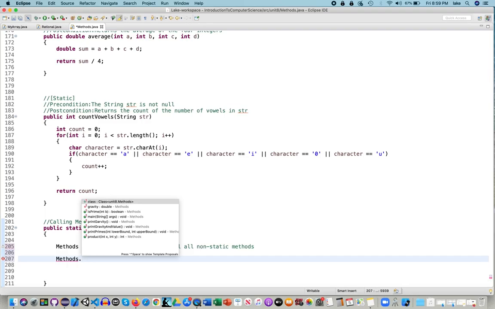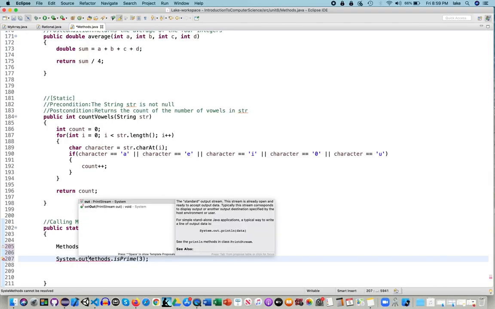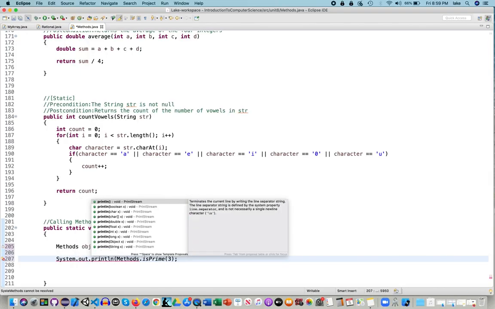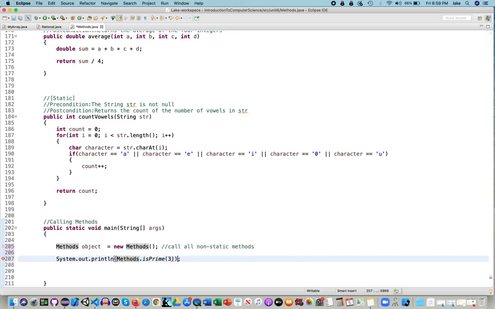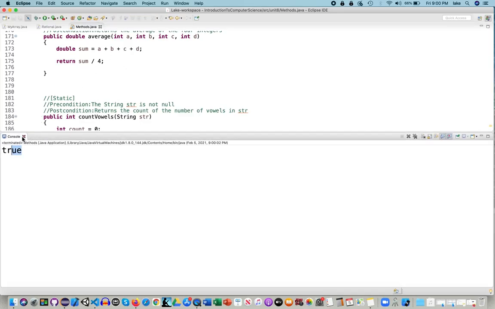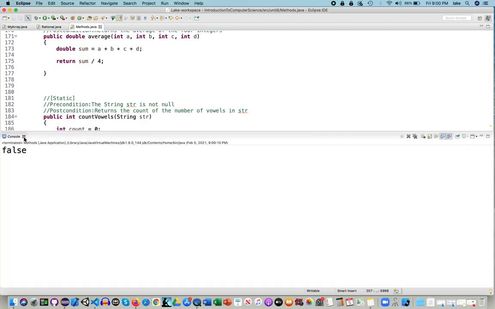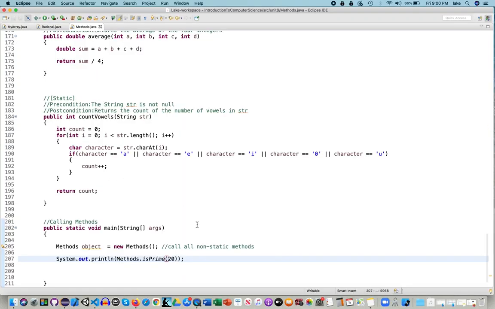See, I just hit the dot and it shows me I could say is prime. So it's putting 3 here. And let's print it. I print, is it true that 3 is prime? Let's run it. It says, yeah, 3 is prime. What about 20? Is 20 prime? Let's check that out. No, 20 is not prime. All right, we just found the is prime.